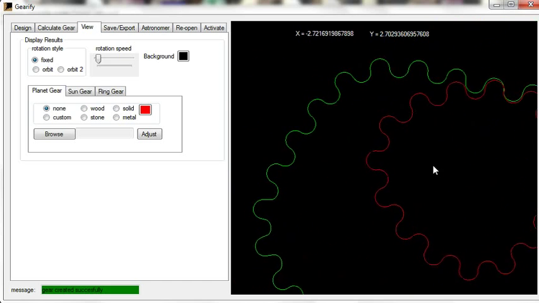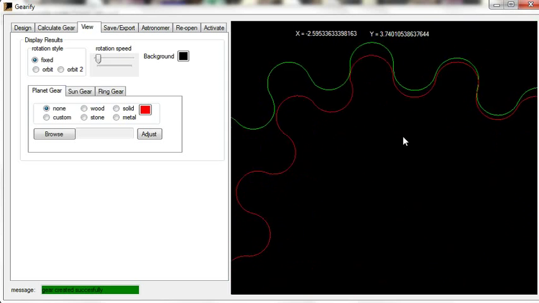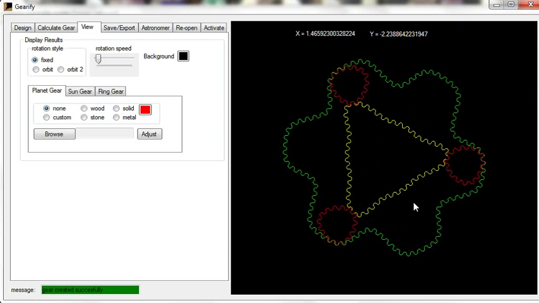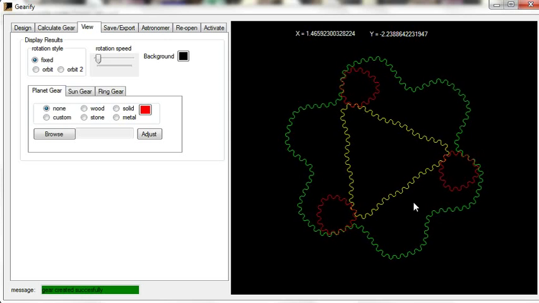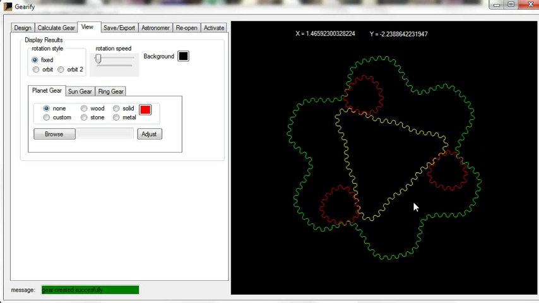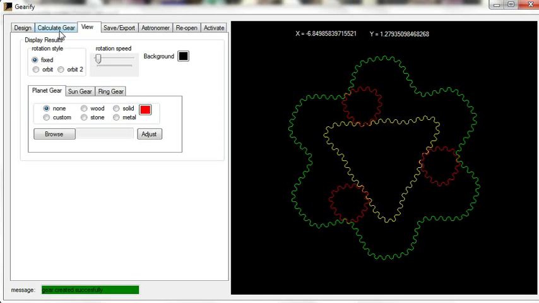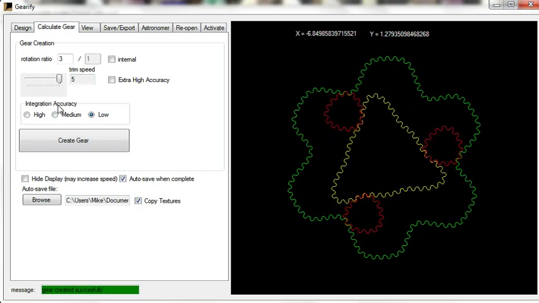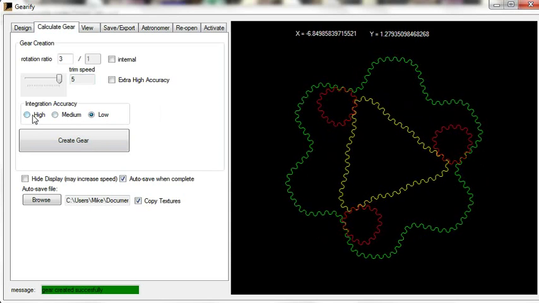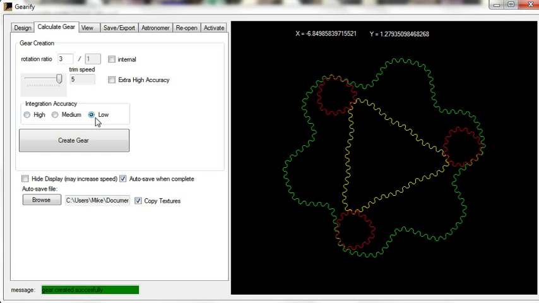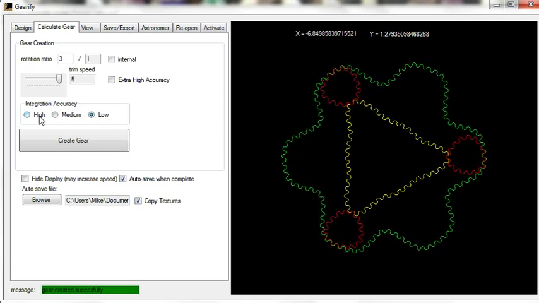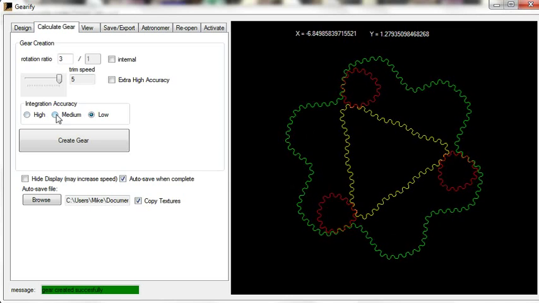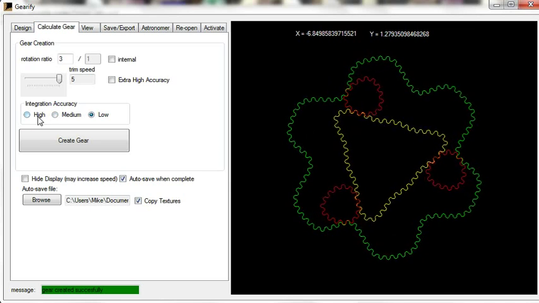And depending on where you look and how close you look, especially, you will see the level of imprecision. So obviously that's not acceptable for a physical model. So how do you fix that? You fix it within the Calculate Gear tab. There's something here called Integration Accuracy. You have options of low, medium, and high. It is set to low by default. If you want to create a physical model, you probably must make it at least medium, if not high. You might be able to get away with medium, but high is recommended, because why not?